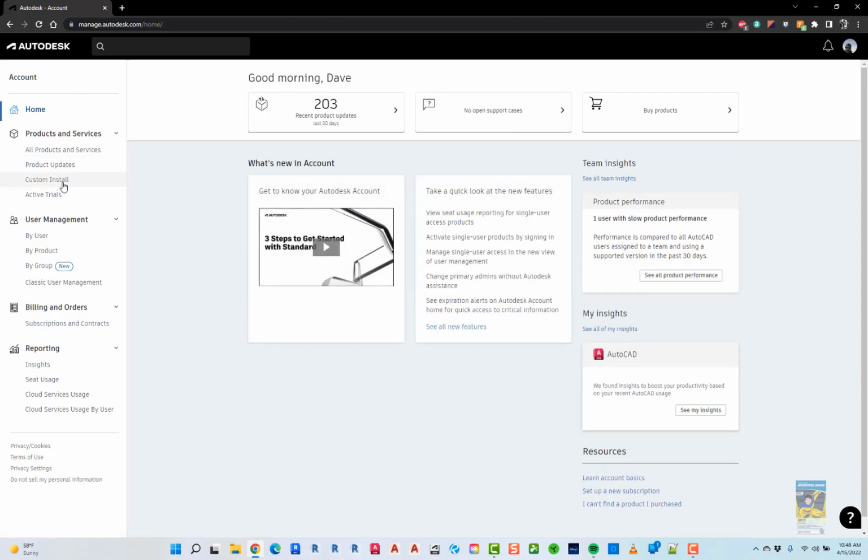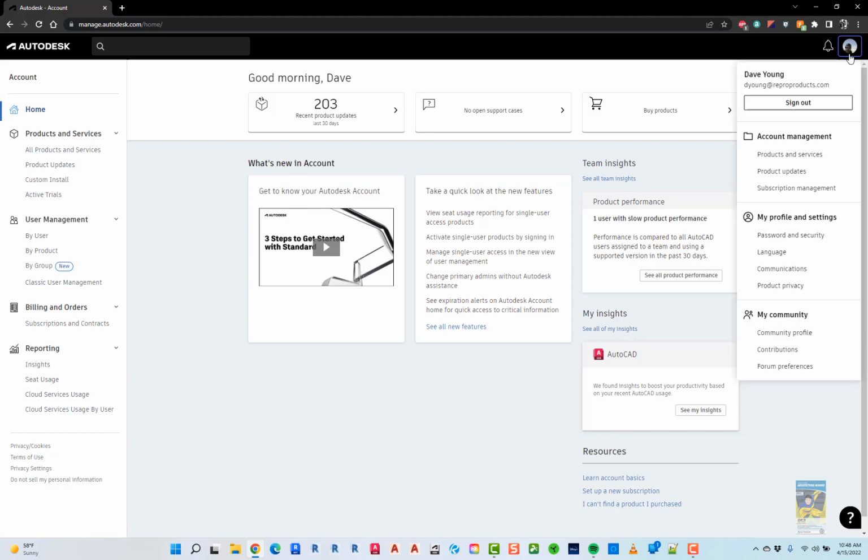And on the left-hand side, you have your navigation. On the right-hand side is where all that data changes and shows you. You have a search field up here that you can search for anything you want. You have an alert notification here, so any new notifications that pop up will show up here as well. You have your Autodesk account logo here that if you click can get access to signing out of your account, managing your account, your profile and settings, and your community data as well.